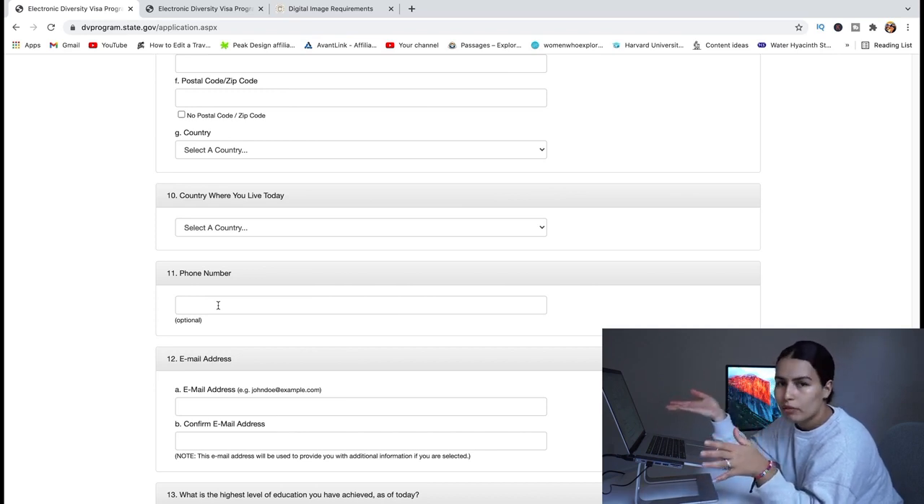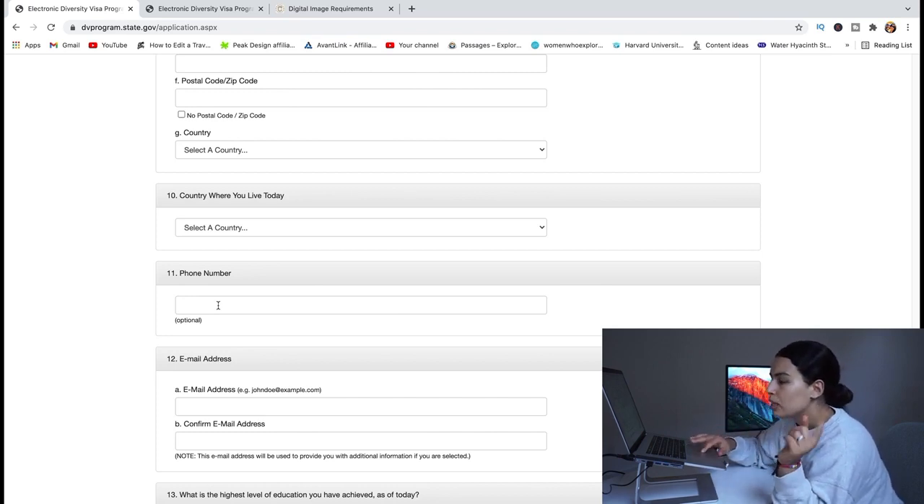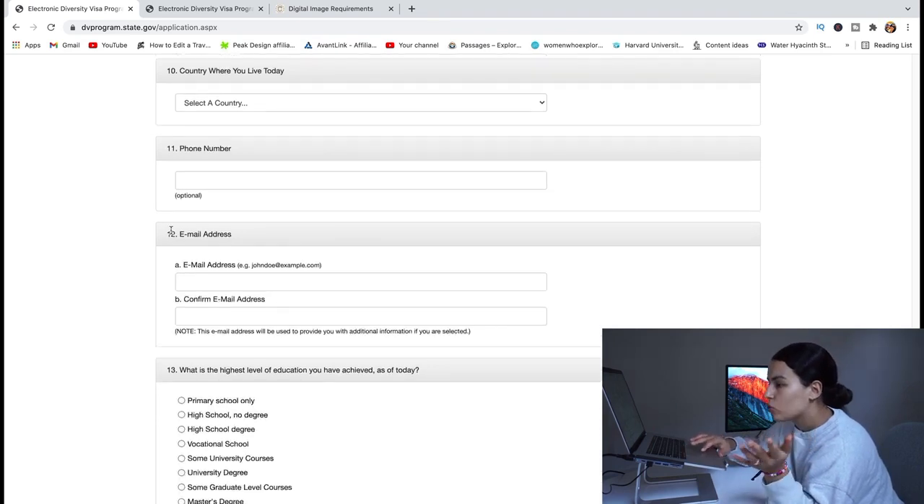Even if you win the diversity visa lottery program, no one's going to call you, and you're not going to receive an email either. And I'm going to explain to you how you can check the status of your application. Next will be your email address. It's a required field. You get your email address confirmed as well.